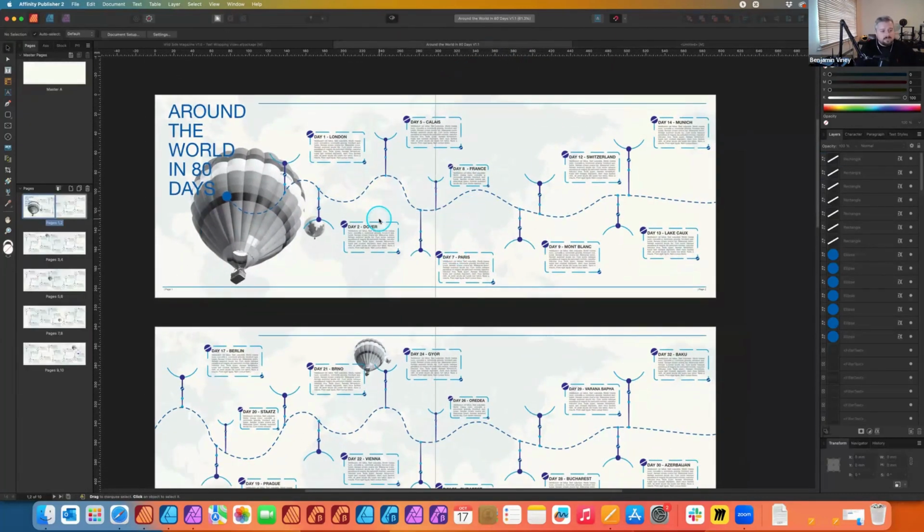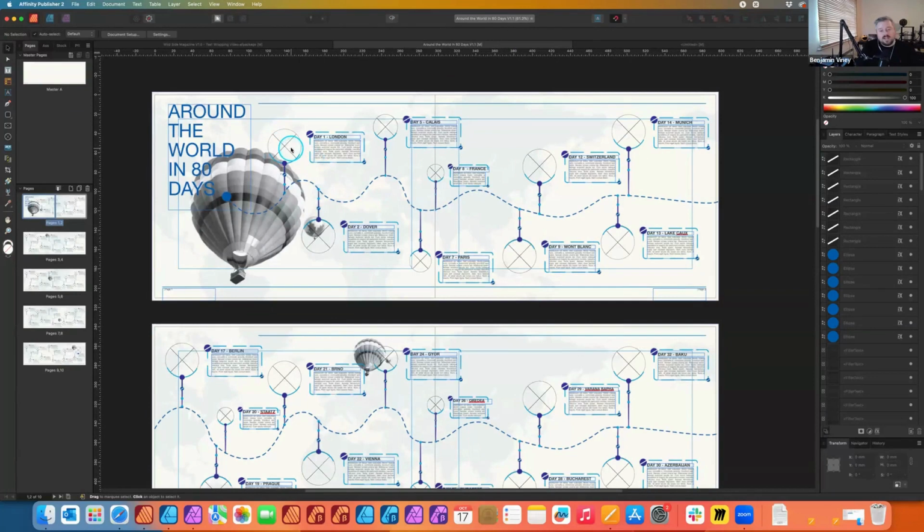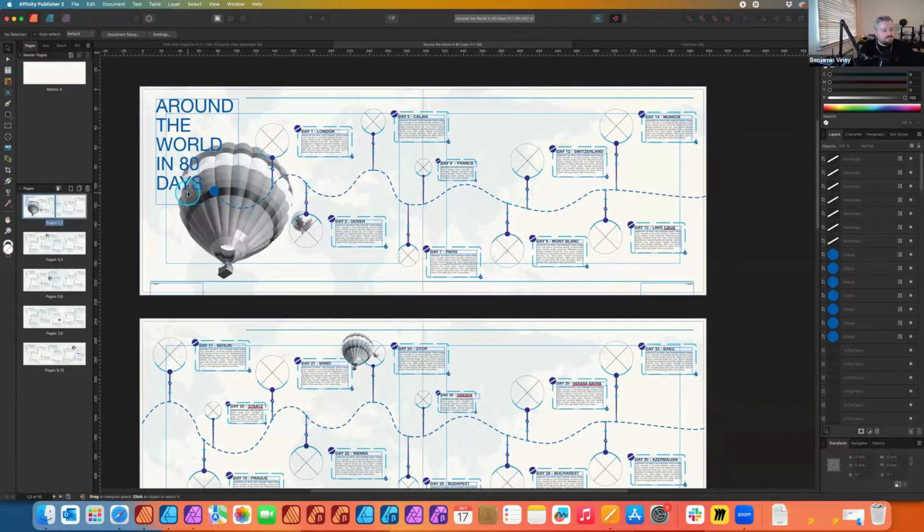So I've got this document here, which is based off Around the World in 80 Days. It's got 80 different circular, I say 80, actually I think it's 56 because he only stops in 56 places. 56 different circles, which are all picture frames, and they're all waiting for content. So what I can choose to do is I can choose to place my images.